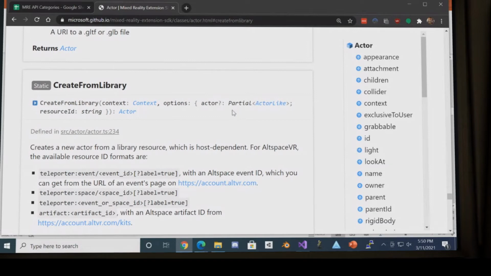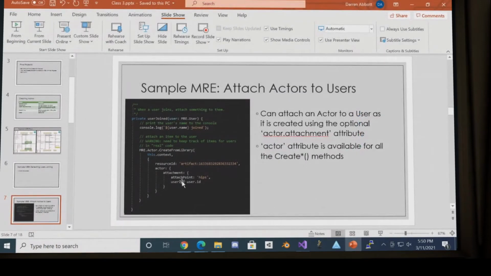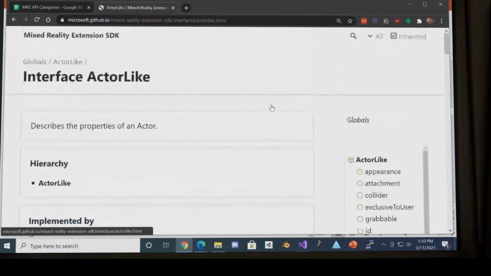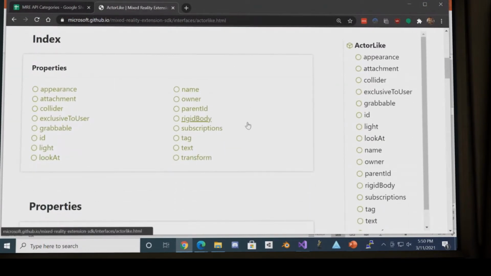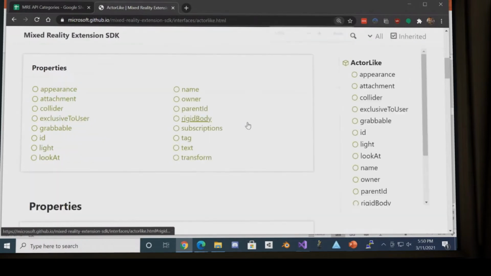That partial, don't worry about that so much. That means basically the parameters in this are optional. But actor-like, that's the type of the parameter here. If we go back here, you see we've got this attachment, attach point, and so on. And I'm going to click on this actor-like, and this is basically the types of things that you can customize in an actor.